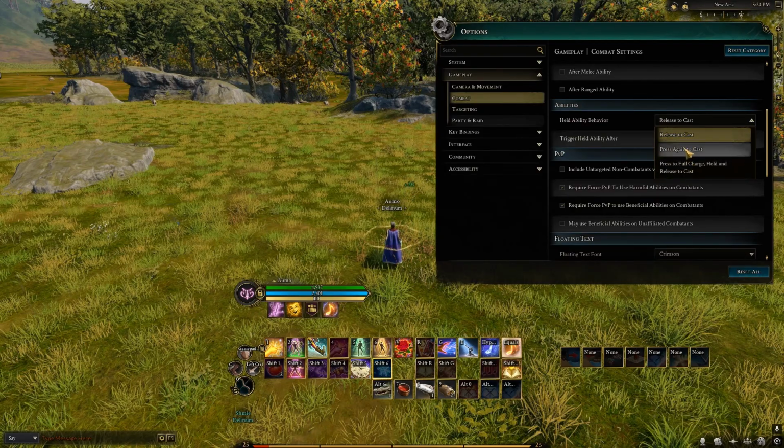Basically, this option is up to personal preference. I would recommend you run Release to Cast. What that means is when you're charging up your Lightning Bolt, you hold down the key, it will continue to charge while you hold it down. The second you let it up, it will shoot the ability. Press again means you press the button, it'll charge, it'll hold, and then you just press again to activate. The other one, I hate it, so don't use it. Otherwise, I would recommend Release to Cast. Trigger held ability, same thing, where it's up to personal preference. I would advise short hold just for the sake of speed of combat.